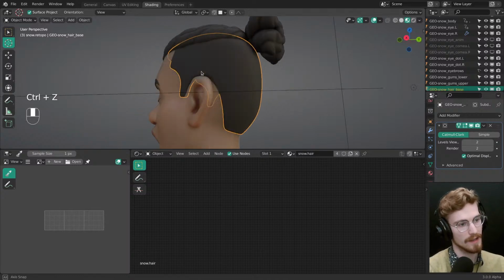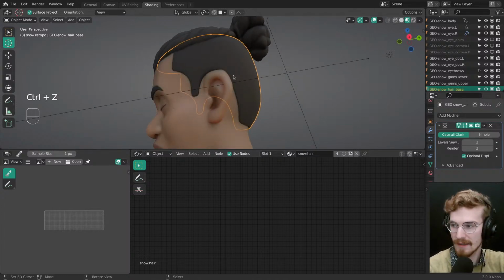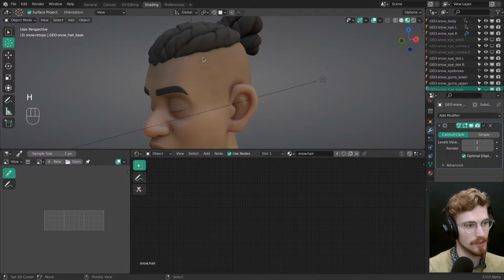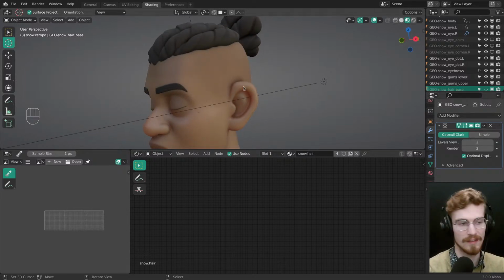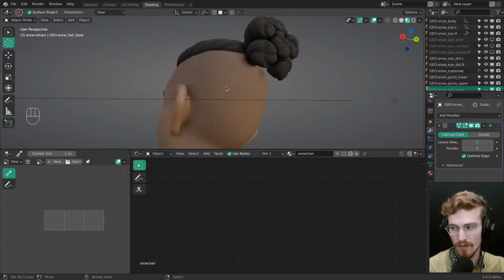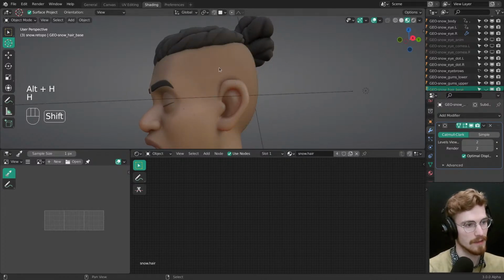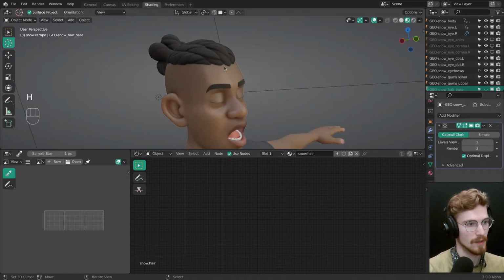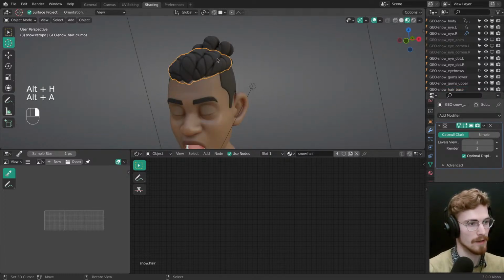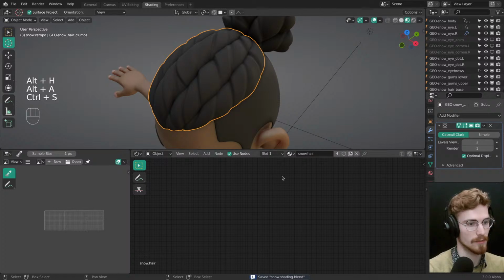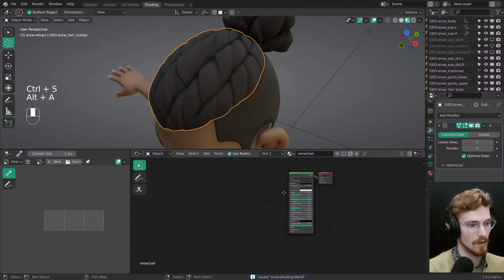I think in the end I'm just going to delete this object right here, and I will just texture paint the hair detail on top of the skin, because it's supposed to be a relatively close shave. So I don't need this. But this I can already start with.